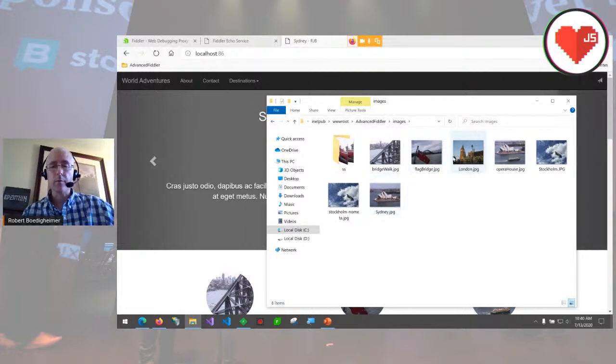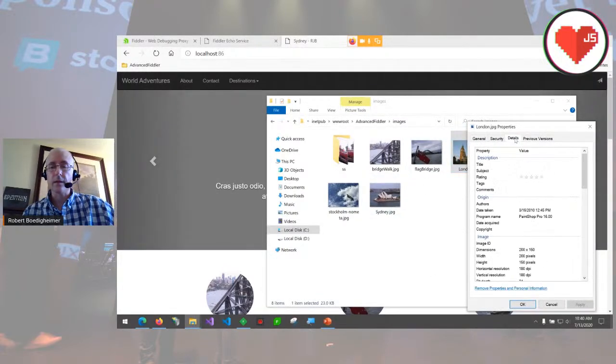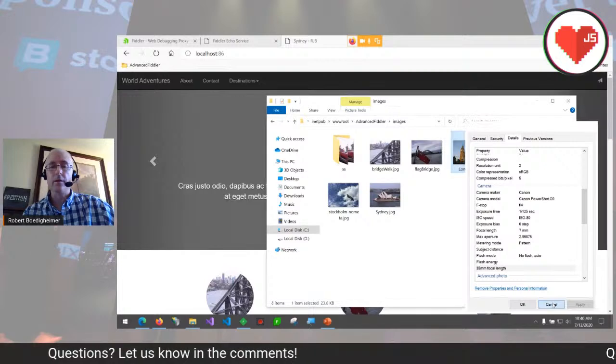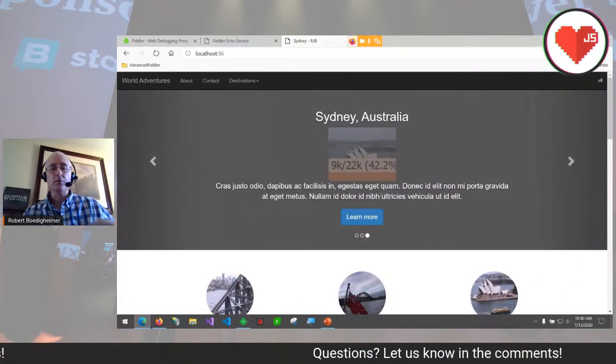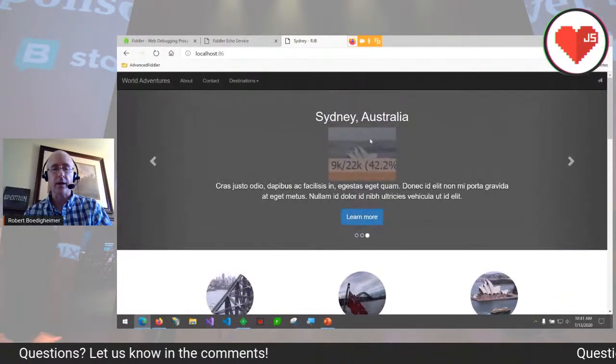If I pull up the London image here, and go to details, you can see there's all my camera information. That's all the metadata that I don't need. I happen to use a tool called JPEG-Tran, which will strip out that metadata. So you can see I've done it on my other images. I just forgot to do it on here.